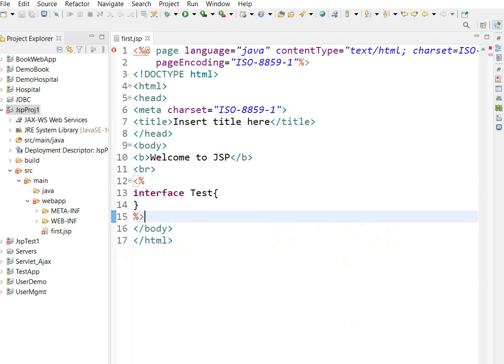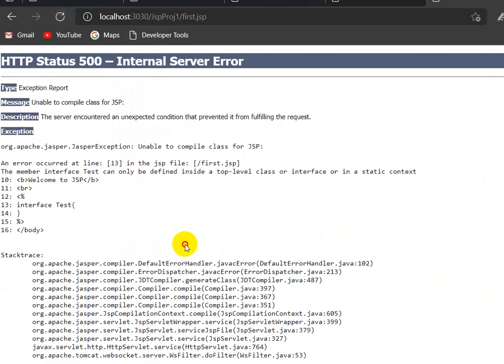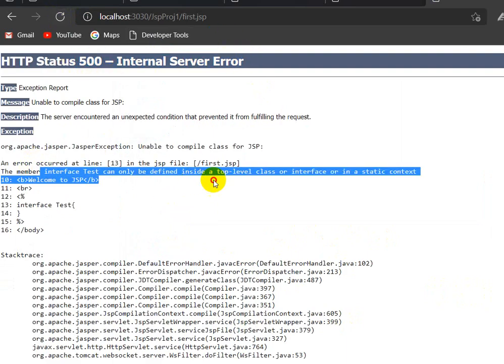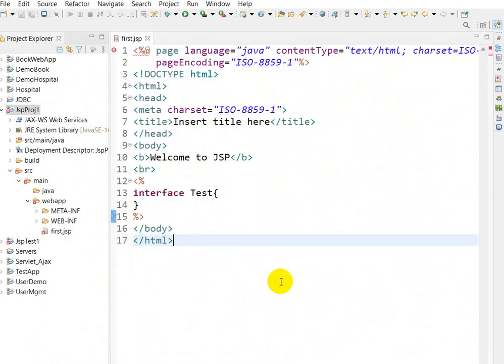Let us go to the browser. Let's refresh. Here you can see an internal server error. The member interface test cannot be defined inside a top level class or interface or in a static constant. So in the scriptlet we can't define an interface.